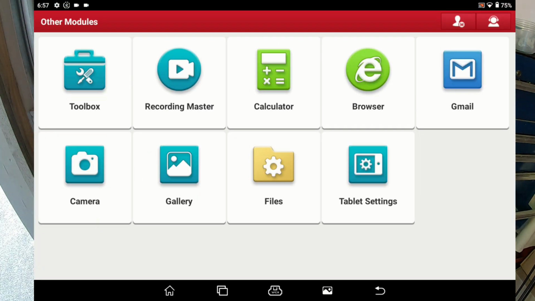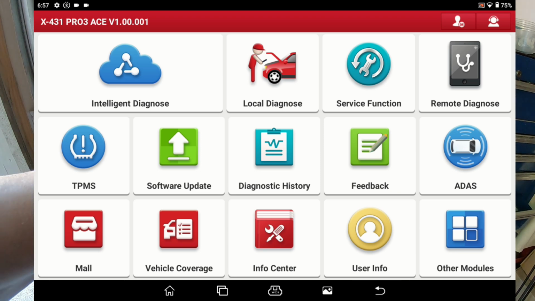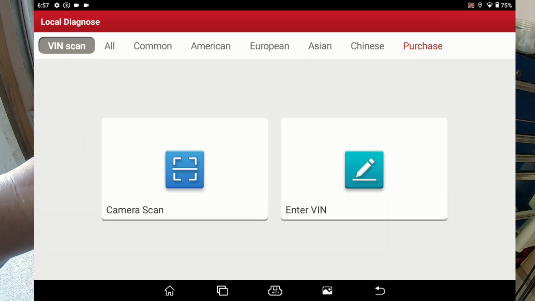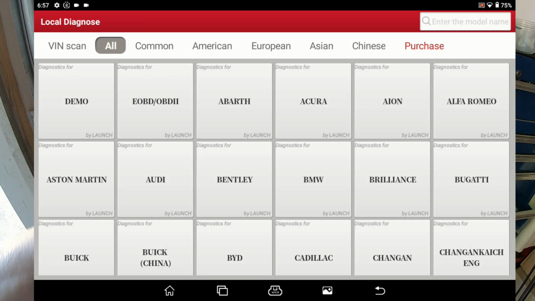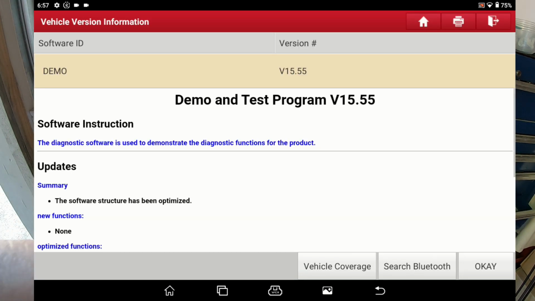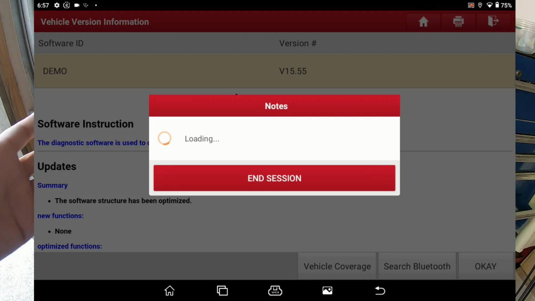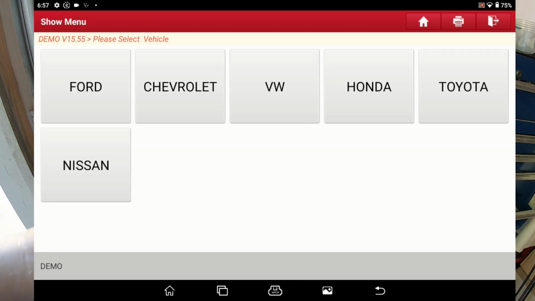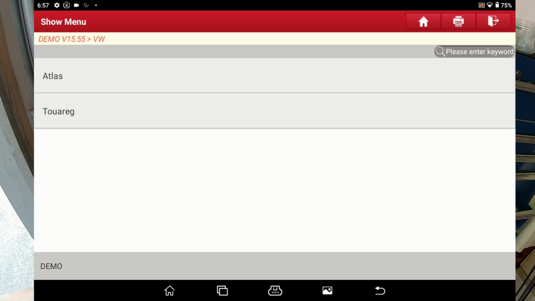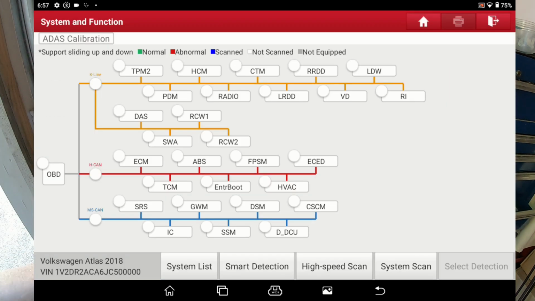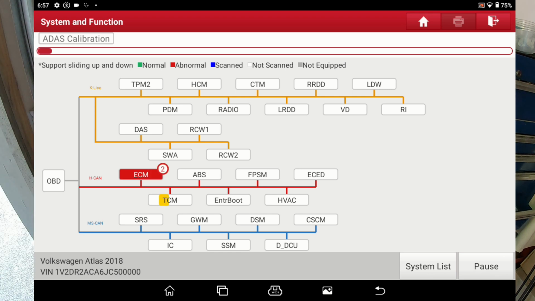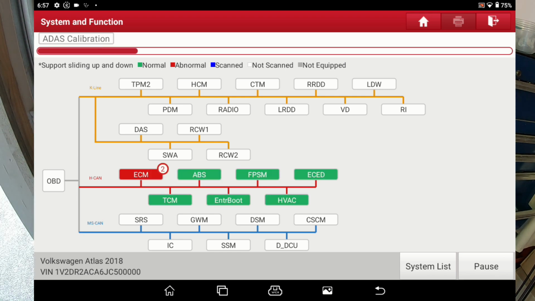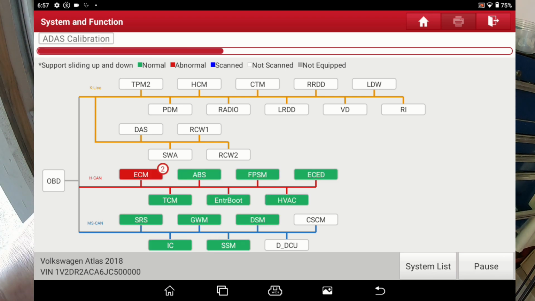We're not going to connect it to a car right now, but what I will do is we'll go here to local diagnose. We're going to hit all, and I'm going to hit demo, and we'll hit OK. And let's see here. We'll just do Volkswagen. We'll do the Atlas. And if we hit smart detection, it will go through, and this is a simulation, but if you were connected to a car, this is what you would get.